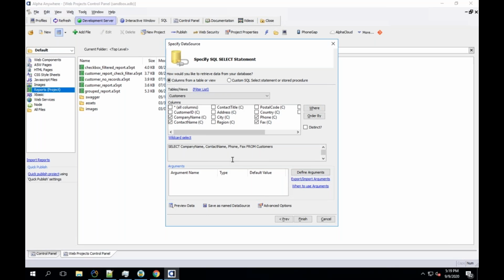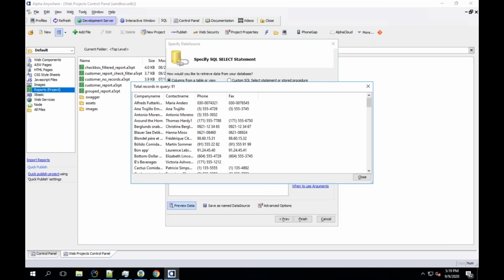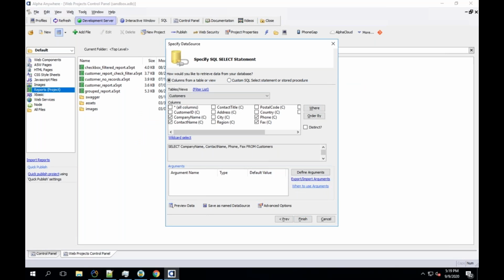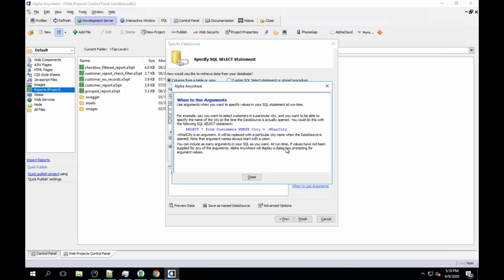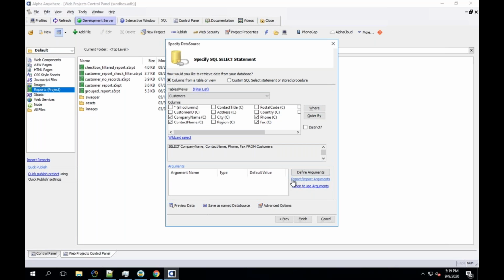And it's all built into our launching capability. Now, since I've selected this, I can click preview data, and you'll see it's previewing the data here and showing me what's going to come back. That's very important, just to make sure I'm getting the data I like. And by the way, if you want to learn more about arguments, you can click here, and it talks a little bit about how to use arguments and what you can do. It has a lot built in.